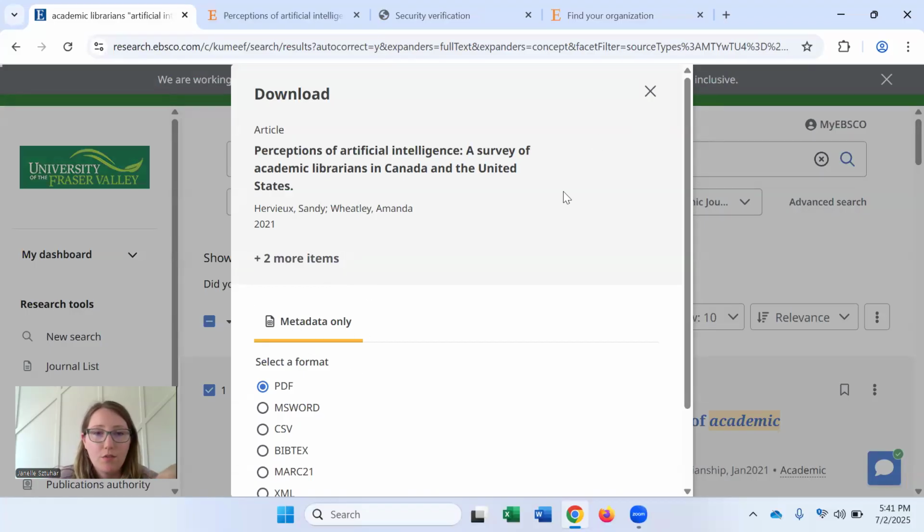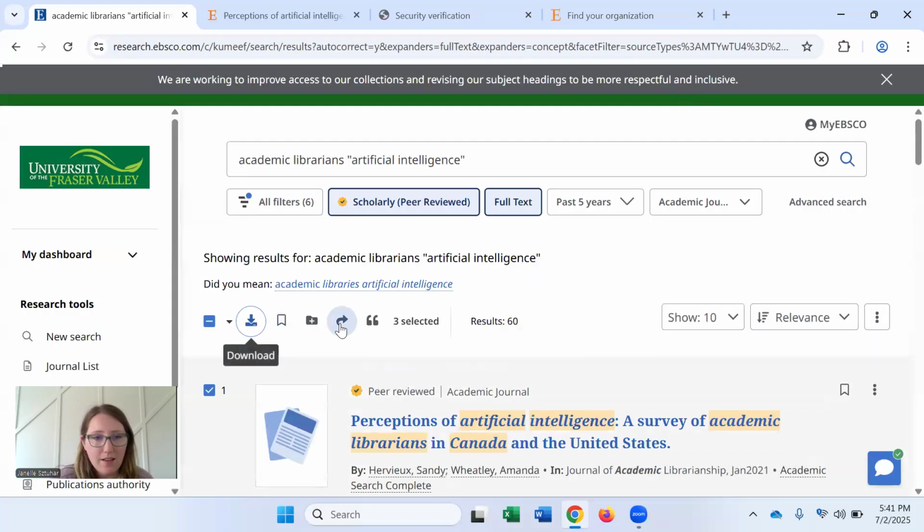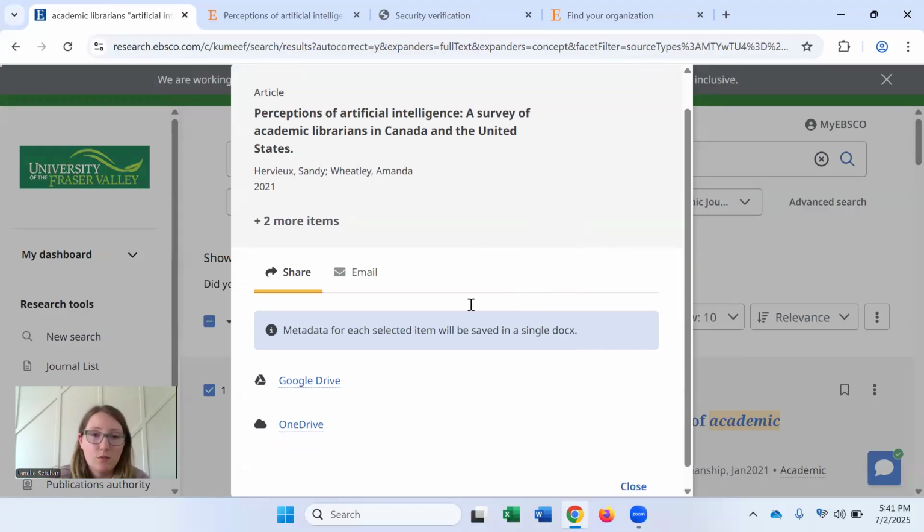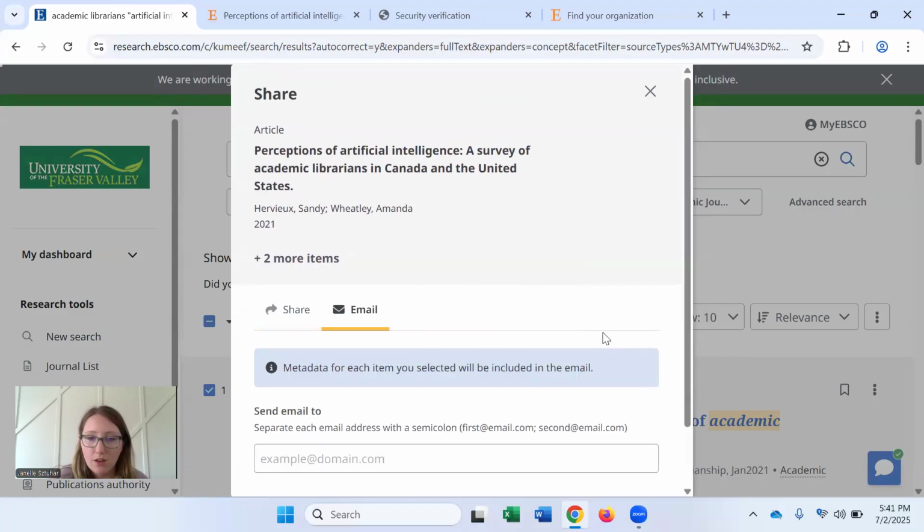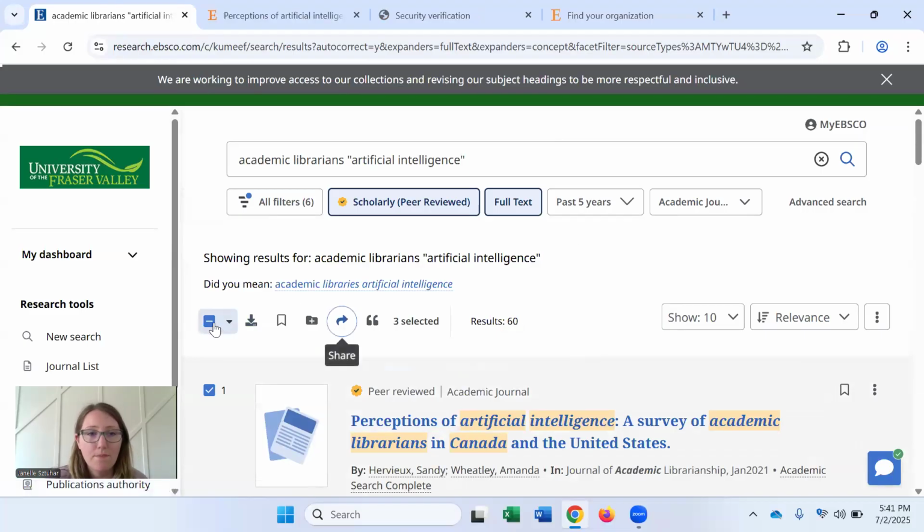So if you were to click download, it wouldn't give you the PDFs, but you could share these and you would get links to them in an email. So that would be good. And then you could come back to them and download them.